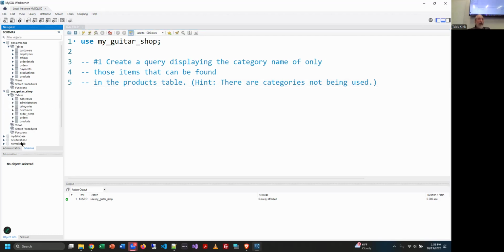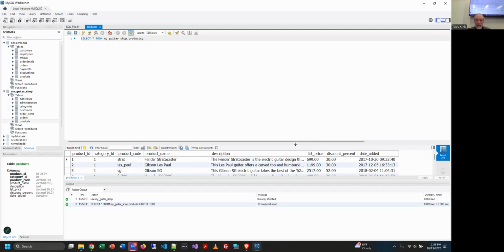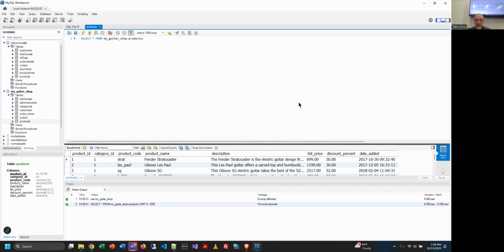Especially when you're operating the way that we are, where you might work on it a couple days a week and then you step away for a week. If you were working on a database system that you worked on every single day, you would know inside and out what fields are where, right? But we kind of forget. So the category name only of those items that can be found in the products table. So it seems like the products table is the table we need to look at here. So let's take a look.